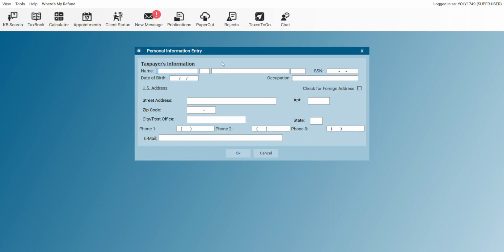And it's going to ask you the name, the last name, and it's going to ask you to enter the Social Security number again. The date of birth. Occupation is optional. Most states do require it, so if you have it, enter it. The address, apartment number, and the zip code. The zip code usually is going to generate the city, so this is a shortcut.